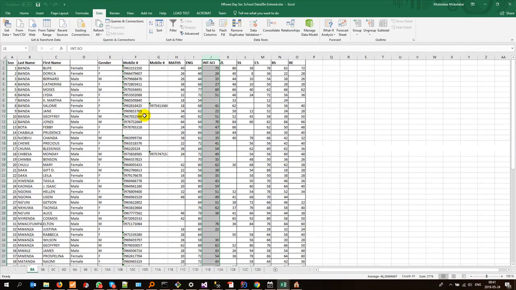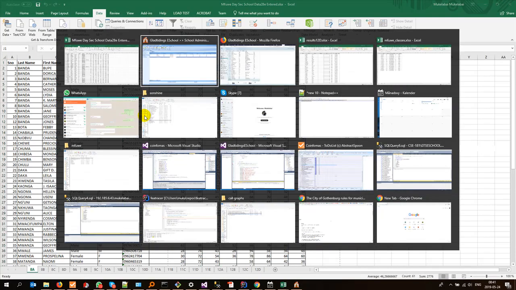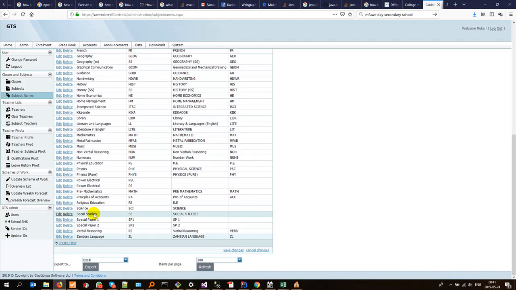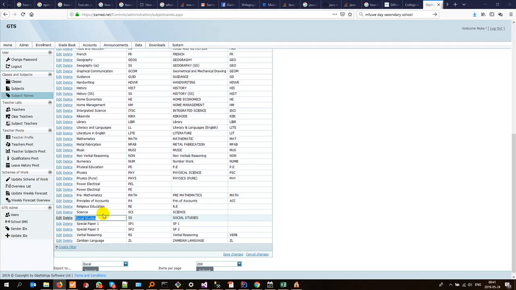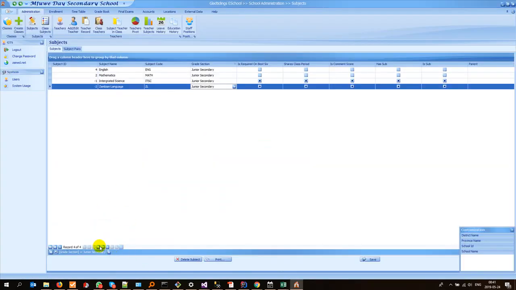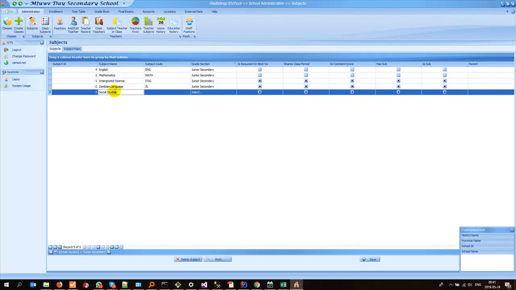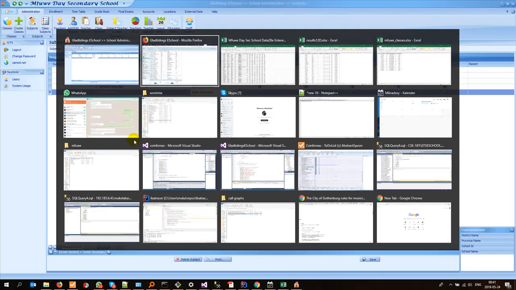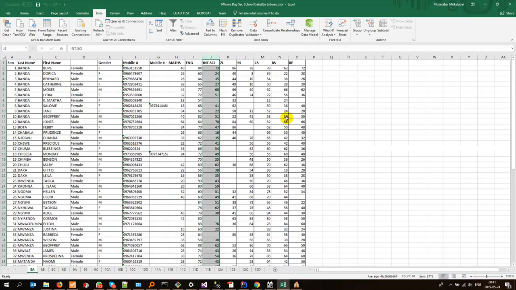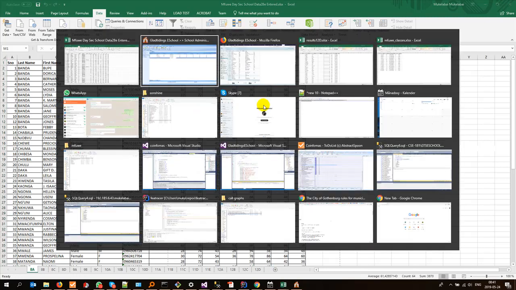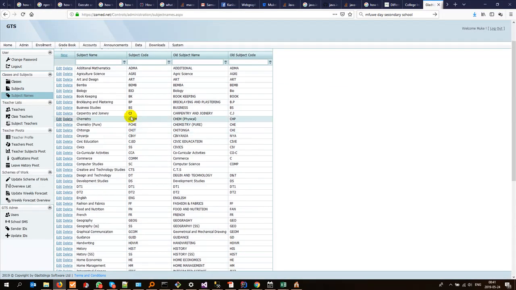And the next subject is social studies, which is SS, so we search for SS here. There it is, social studies, and we click plus, SS, junior. And the next one is CS. This could be computer studies or computer science, whichever. So let's say we pick computer studies. Where's computer studies? This one.